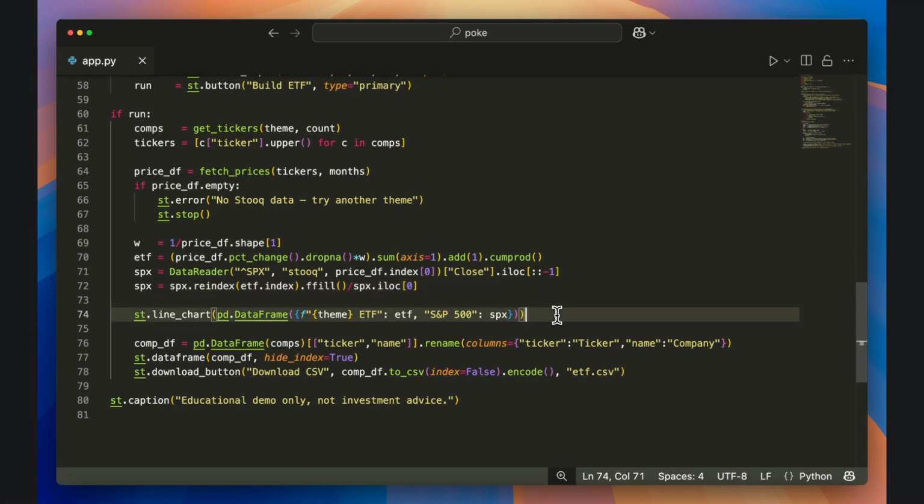The next line puts these ETF data series onto the dashboard using the native st.line_chart. I also plot the tickers and company names that make up the thematic ETF. The download button allows the user to download the list of stocks for further analysis. And finally, this last line of code shows you how to add a caption to the dashboard display.